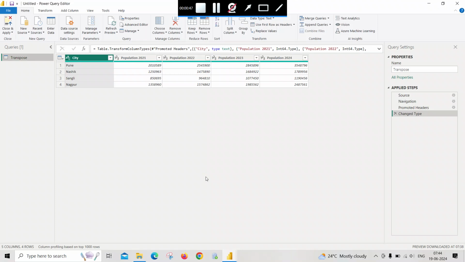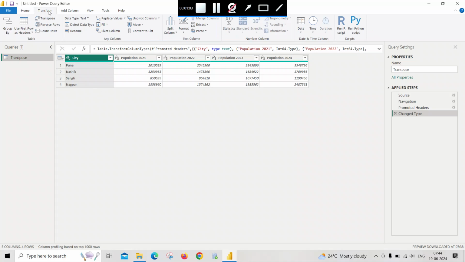So we have data of different cities, of population from 2021 to 2024. So here in the Transform tab we can see the Transpose option. When you take the cursor on the Transpose option, it shows details. So basically it transposes this table, treating rows as columns and columns as rows. So it basically transposes rows into columns and columns into rows.